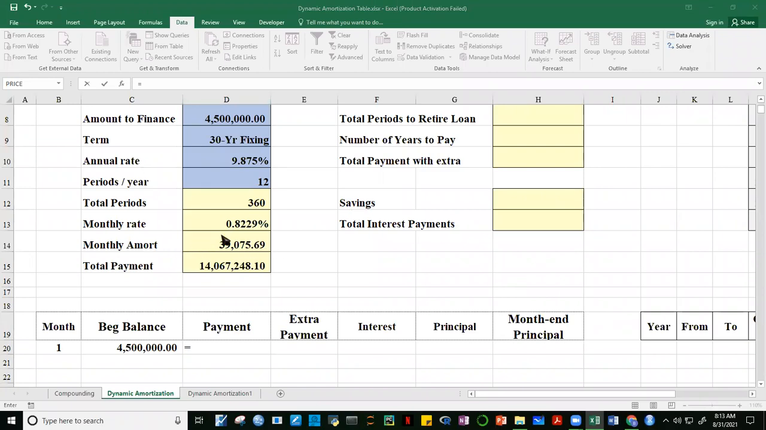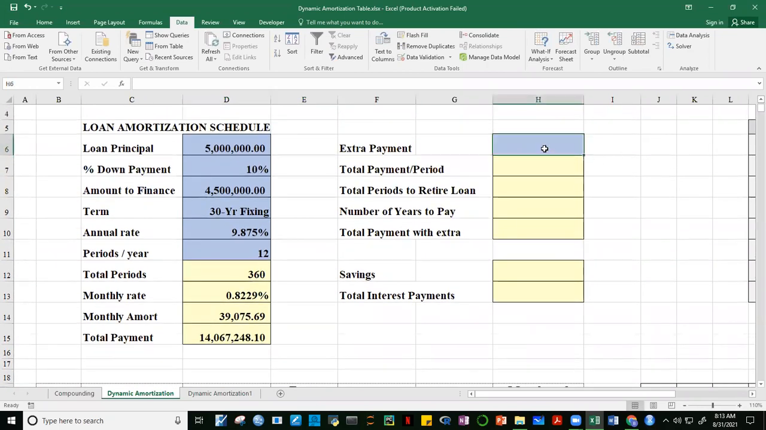D14. Yeah, correct. So that's D14, it's equal to D14. Link natin diyan. Okay. Extra payment, guys, ililink na natin dito. Ito yung extra payment natin.